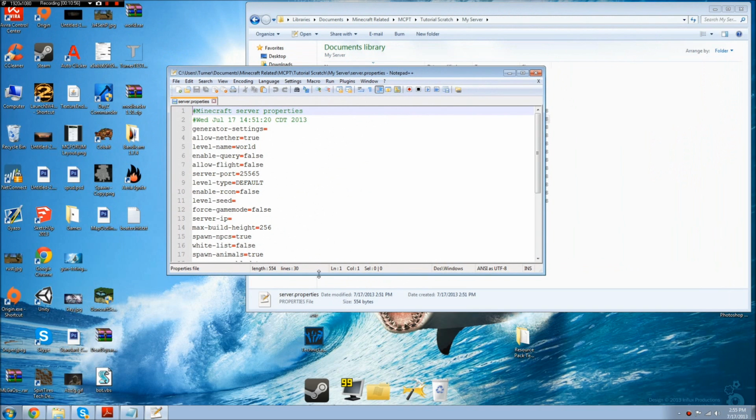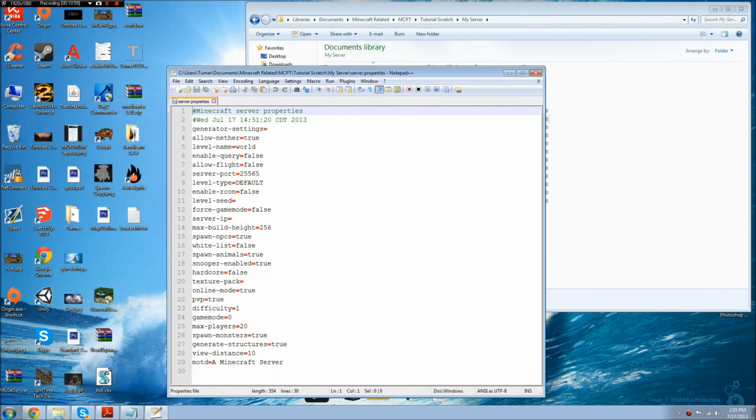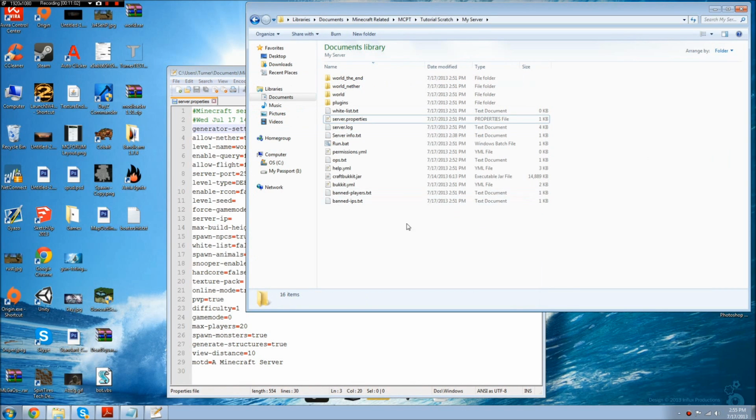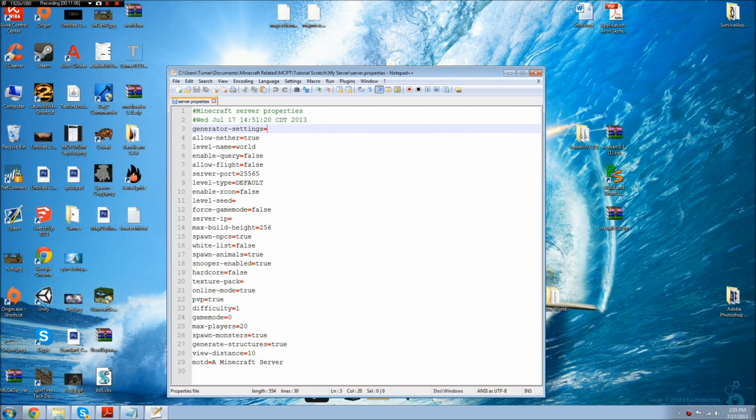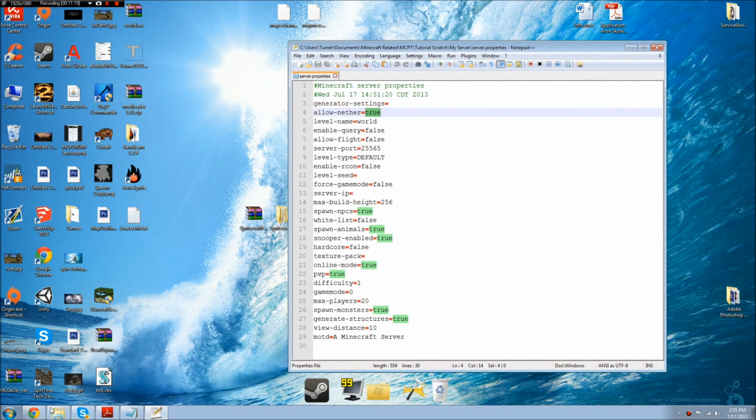I want to make this a little bit bigger. There we go. So generator settings: if you have a custom generator installed like PlotMe, you'd paste it in Bukkit first, and then you'd select PlotMe in there. Allow the nether, true or false. So if you want people to be able to go to the nether, which is good. The level name, this is the name that it's going to load when it starts up.